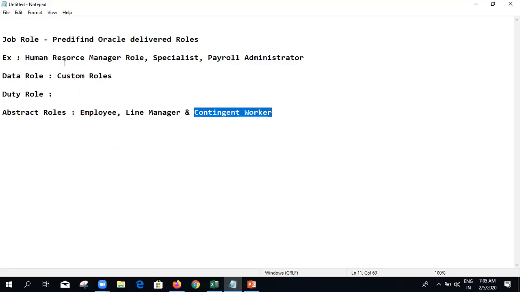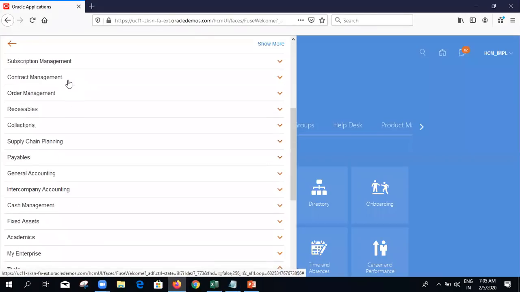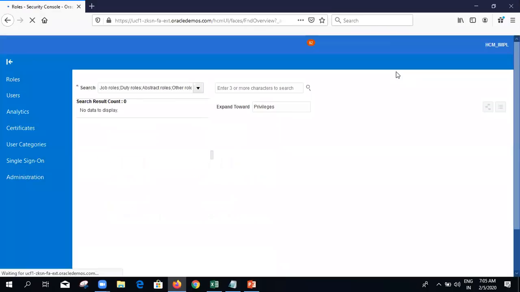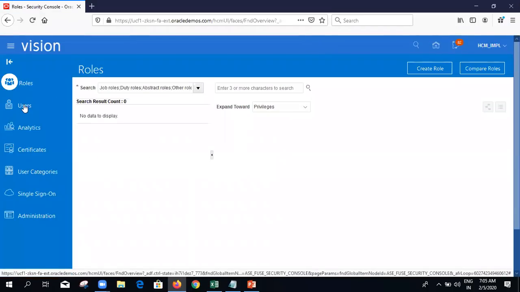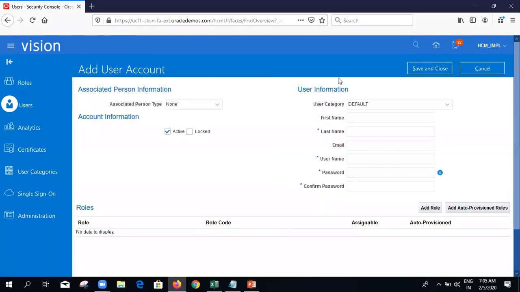So these are the types of roles that are available in the system. Now we will see how to create the user account and how to attach the roles. Come to Tools, click on Security Console, and here come to Users first, and here we will have the option Add User Account. So click on Add User Account, and here you can create the user account for the employee.